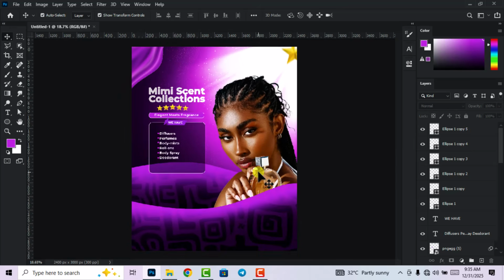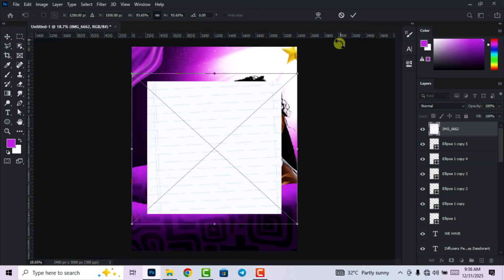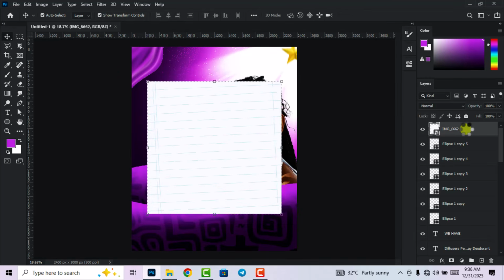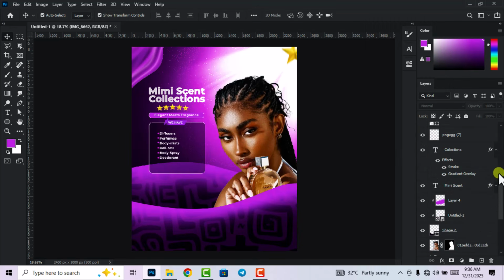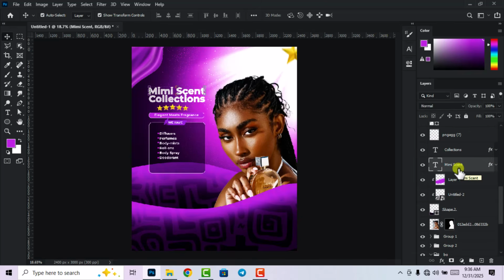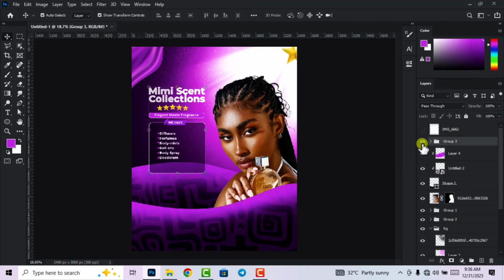All right, so from here, the next thing I'm going to do is to go to our resource folder, and then bring in this image here like this. Click on this, and then let's rasterize it like this. But before that, let's hide it and then group all our text and the shapes into one folder like this, starting from the Mimi Scent collection. All right, and then you are going to group everything like that. So let's see. Good. Let's group these ones as well.